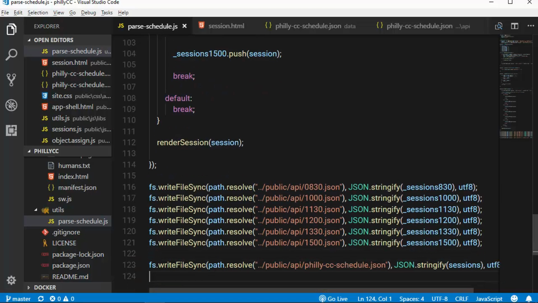I could have looped through and done it. I don't know, this just worked out faster for me to just copy and paste. It wasn't that many. And then I'm going to write out the sorted and filtered JSON file, and this is the one I actually wound up using in the application. So that's what this script does.